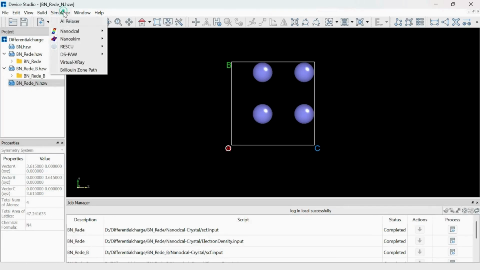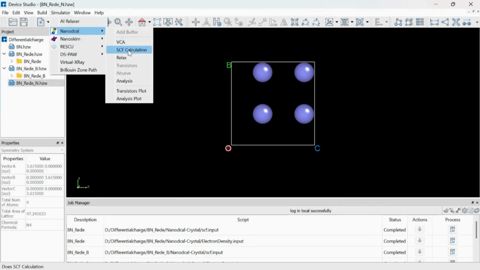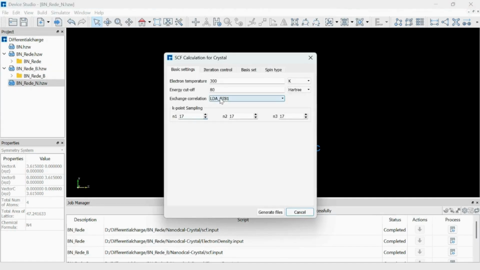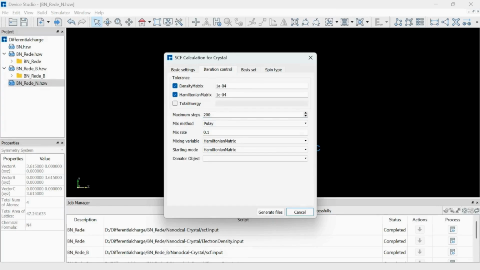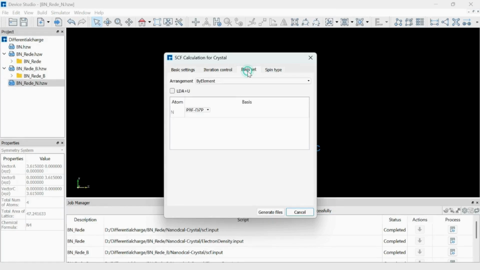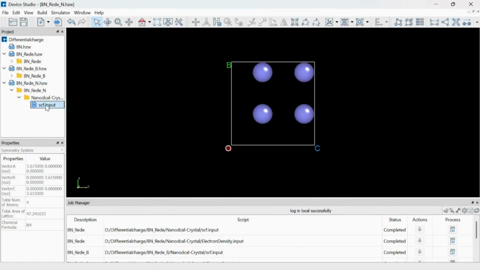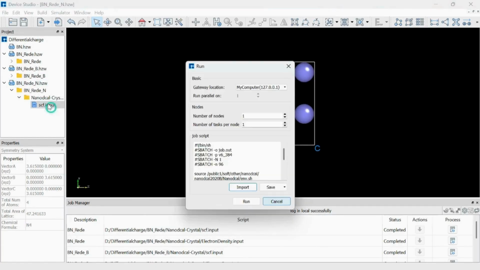Again, go to the simulator, Nanodcal, SCF calculation. The exchange correlation will be GGA and K point sampling 8 for N1, same for N2, 8, and N3 also 8. Go with the default parameters for basis sets, and go with no spin this time. Click on generate file. Right click and click on the run option.